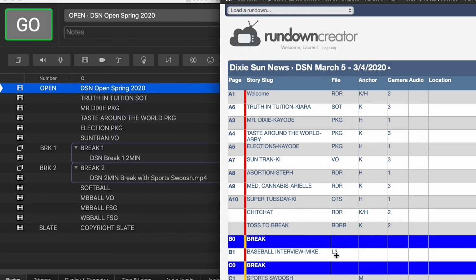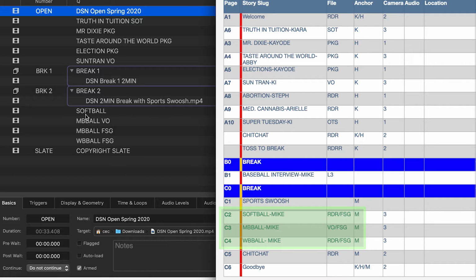Now onto segment 2. You can see that segment 2 includes a lower third. Nothing needs to be loaded for a lower third. So now we just need to make sure that the second commercial break has been loaded. Moving on to segment 3. You can see that there should be an FSG loaded for softball, a VO and an FSG for men's basketball, and there should be an FSG loaded for women's basketball. Last, the copyright slate should always be loaded for the goodbye.